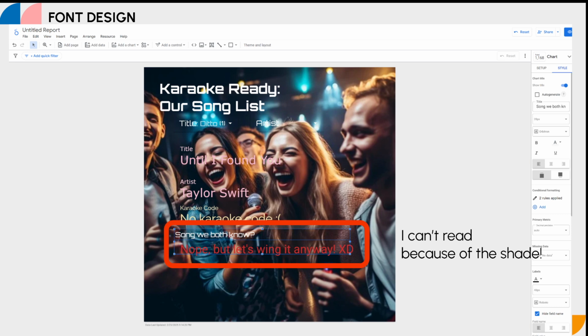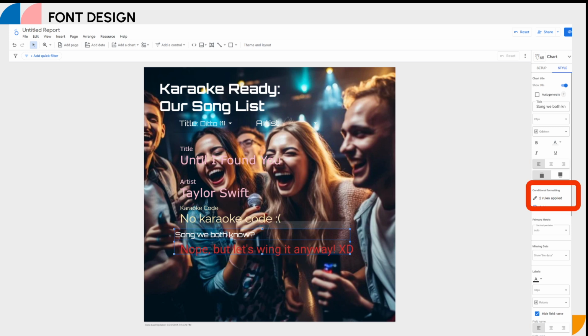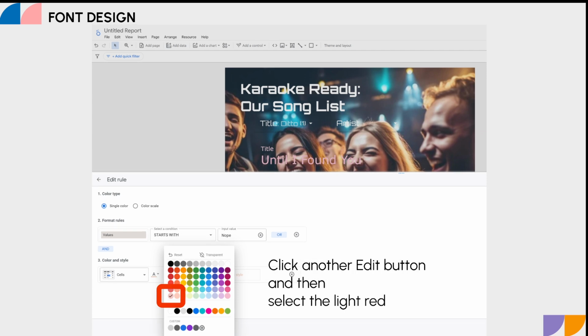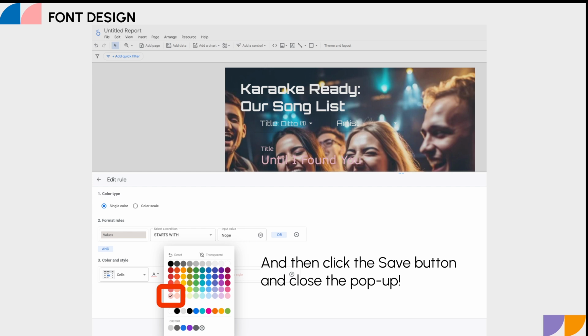The bold red text is not very visible. Let's change the bold red and green colors we set earlier to lighter shades. On the right, click on the rule that is already applied. Click the Edit button and then select light green for the yes sentence. For the nope sentence, select light red. After that, click the Save button and close the pop-up box.